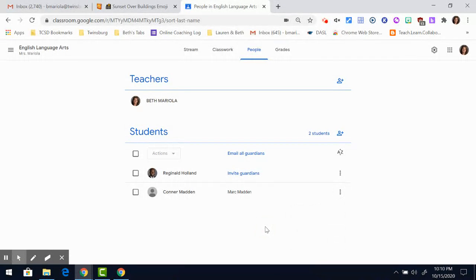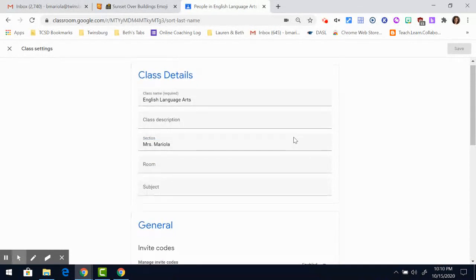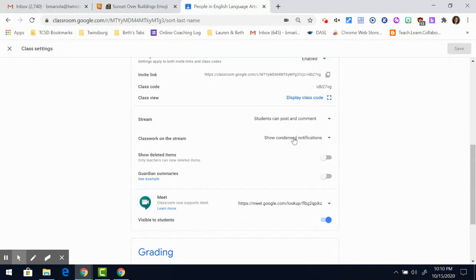And then finally, I'd like to show you where you have to turn on guardian summary. So this now is something we actually have to turn on manually. So if I go up to the settings gear in the upper right-hand corner of my Google Classroom, and I scroll down to Guardian Summaries, right above the Meet link. So I have Guardian Summaries here. The toggle is off. Make sure you turn that on.